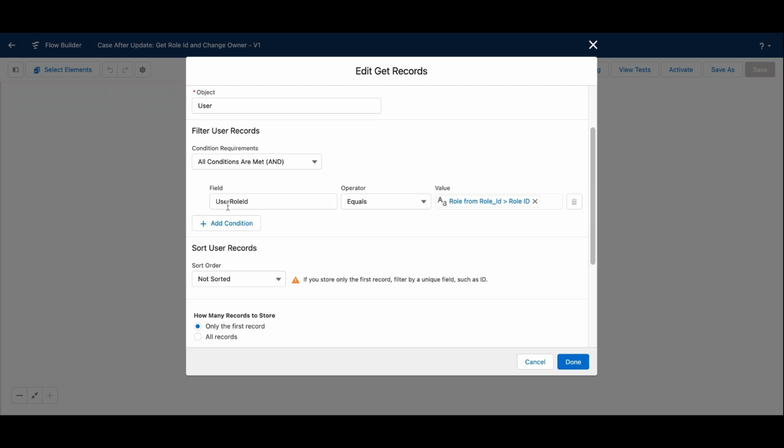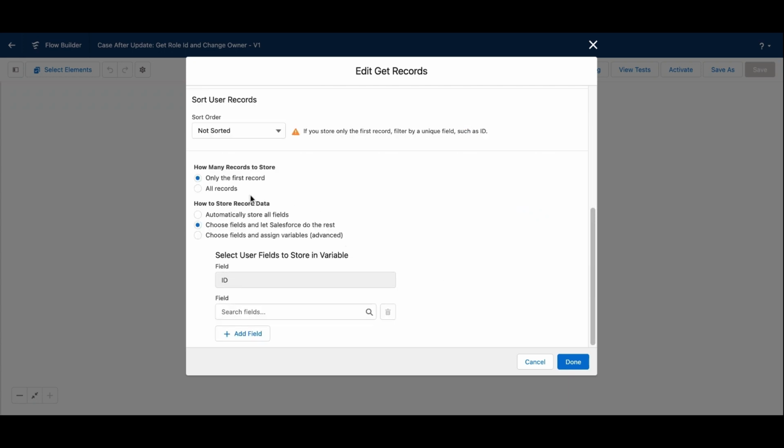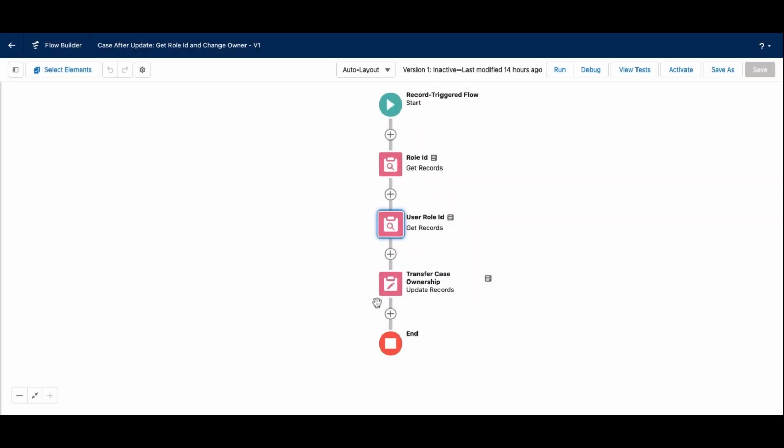We're going to filter it by user role ID. This is all the way at the bottom, and we want that to equal the ID we just got in the get records of the role. Again, we're just going to get the first one, and we're just going to store that ID. I don't need all the user fields. And then once we've got that, we can update our record.